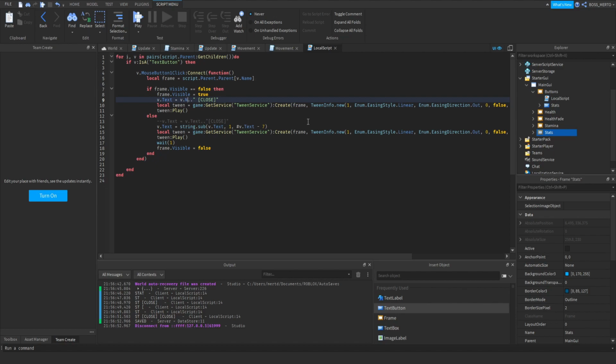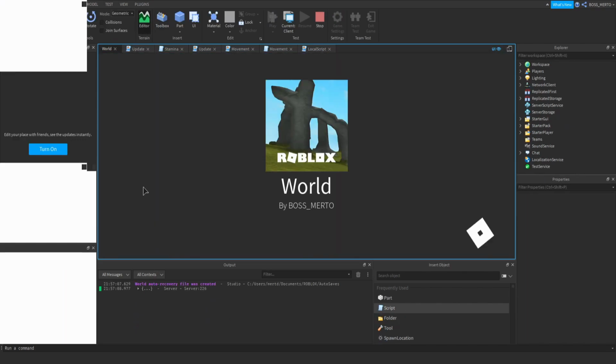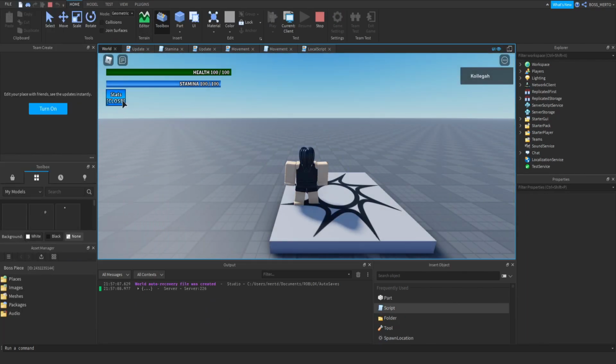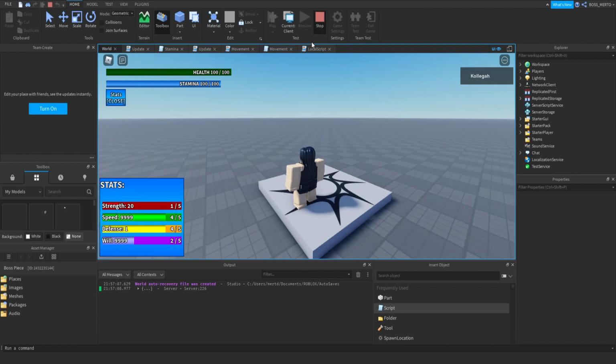So instead of v.Text, let's add v.Name. Maybe that will help. Stats close. Oh, and it did actually help. Yeah. Okay, it actually did help.